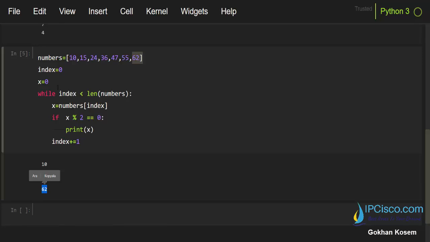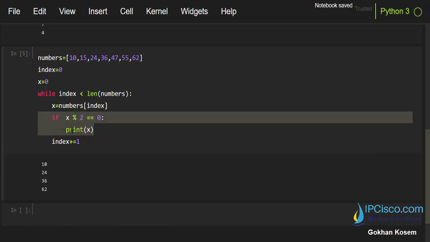And here let's control our code again. Here we check the index to check all the members of this list until the last index, and we assign the item according to the index to x. We check x with an if condition: if it can be divided by 2, then we print it, because it is an even number.